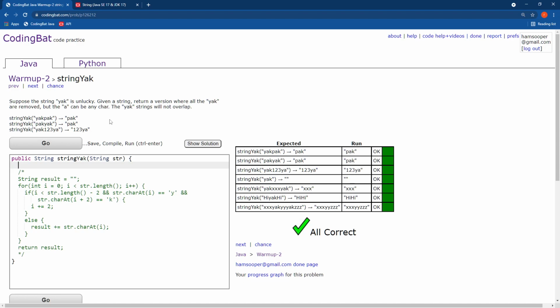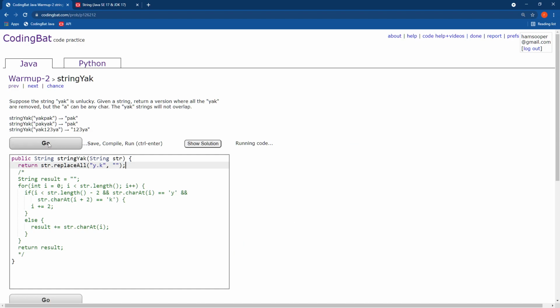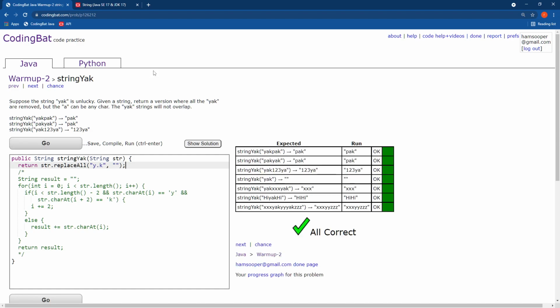Now, I'm not going to go into regular expressions now. One, because they're way more advanced than what you really need on CodingBat, and we've also kind of mentioned them in CompSciClub. But I'm just going to show you how you could do this using the replaceAll method, but I'm not going to go into much detail about it. So I could say return str.replaceAll y.k with nothing. And if I run this, it works totally fine.